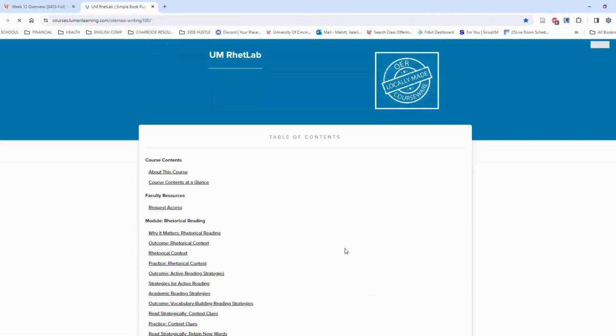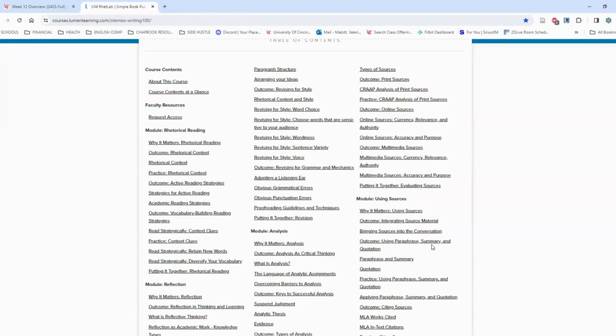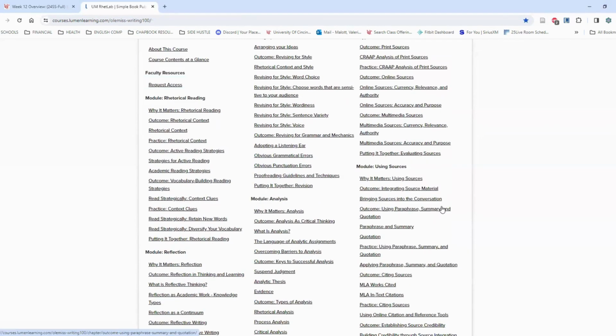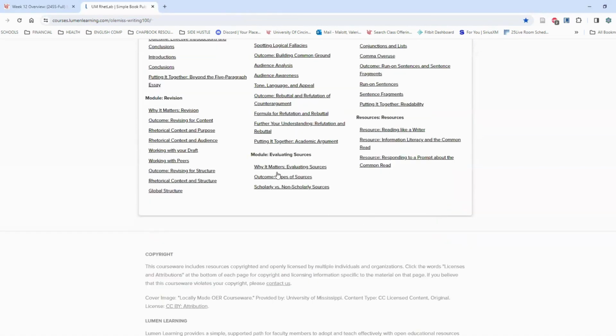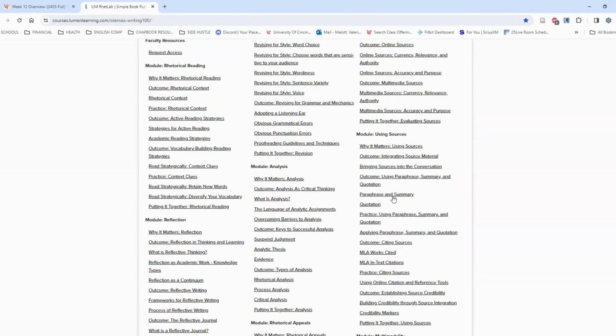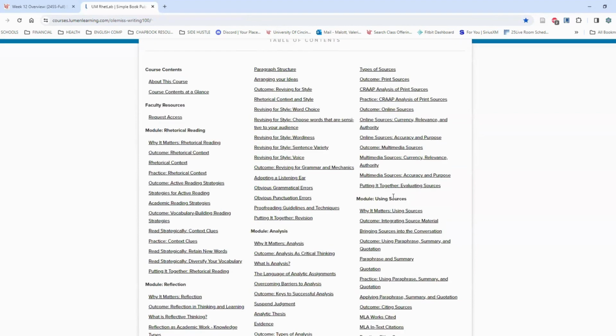Instead of me clicking through the whole module, I'll just pull up the main table of contents to come to the listing for the module. So we have several pages. They'll talk about scholarly versus non-scholarly sources. And then let me scroll up to the top of the page. There'll be a discussion of types of sources. And then the one thing that I'd really like you to focus on is the CRAAP analysis of print sources.